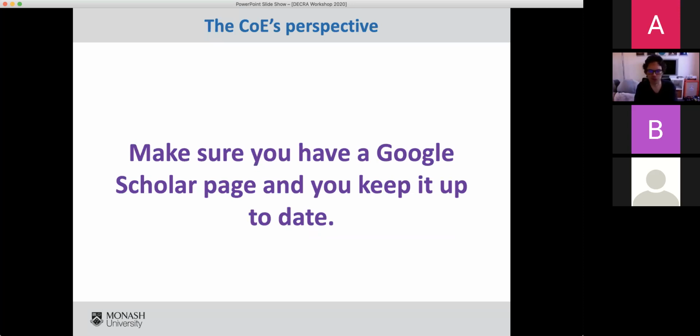Yes, make sure you have a Google Scholar page and you keep it up to date. For early career researchers, I would recommend that this is critical beyond the grant. Have a Google Scholar page. If someone approaches me about a potential job or wants to write a grant, it's the first place I go looking for them, just because it means I can see everything that they've done. I can see it updated, more updated than their website's likely to be. Google's really good at catching references, so keep that up to date.